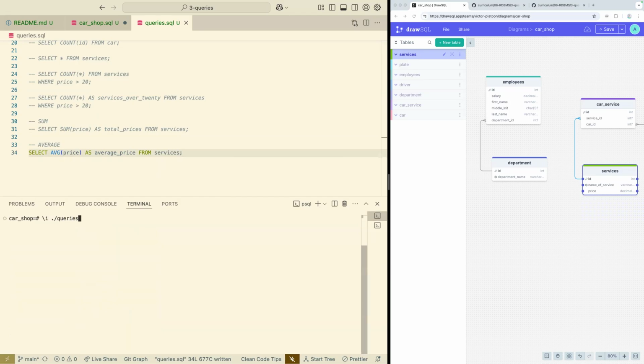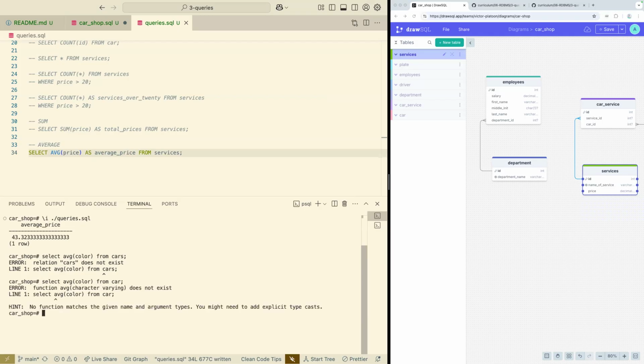Could you find the average color? Good question. From car. I don't think so. I'm pretty sure what this hint is telling me is that average doesn't like dealing with text because it's talking about typecasting. Yeah, but that's a great thought.